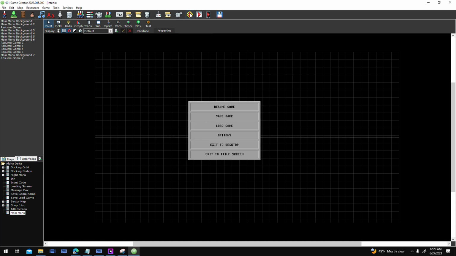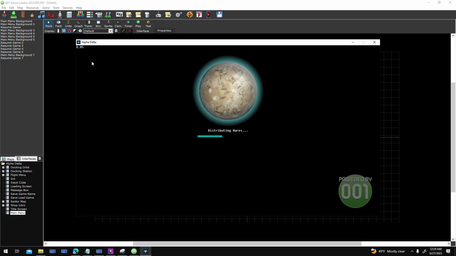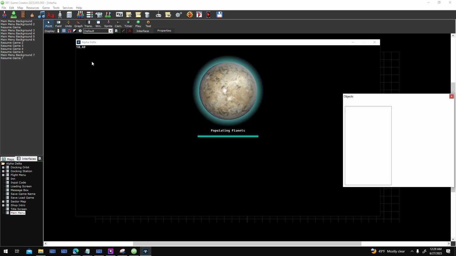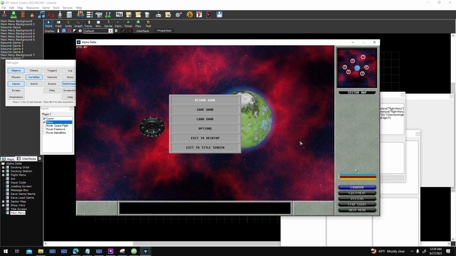Alright. Eventually I'm going to replace these with little buttons, sort of like the rest of the game's interfaces. And they'll have highlight states and all of that. Alright, now I can see what I'm clicking on. These don't do anything.